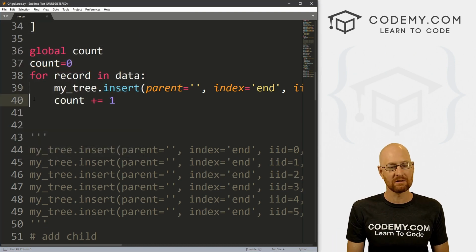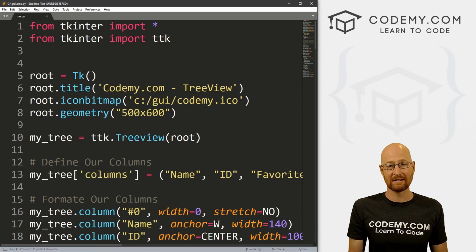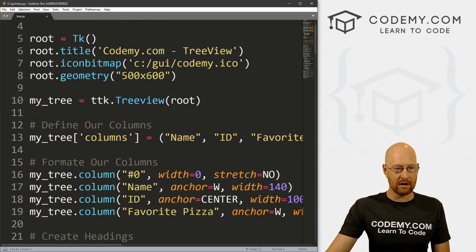I'm in tree.py. This is the file we've been working on for the last few videos. If you haven't seen that, check the link in the comment section below. I'm using the Sublime Text Editor and the Git Bash terminal as always. So we've got our tree view here.